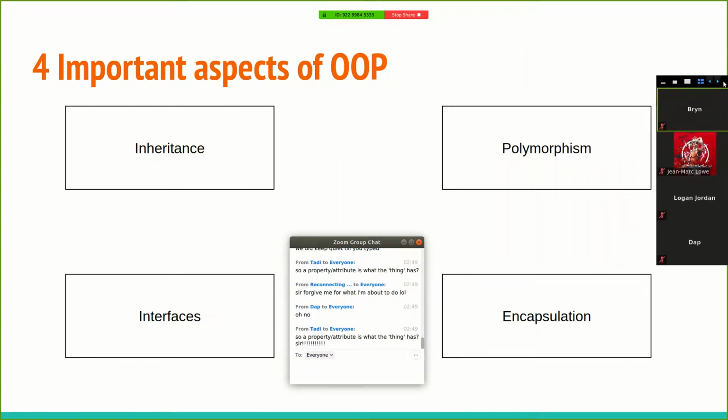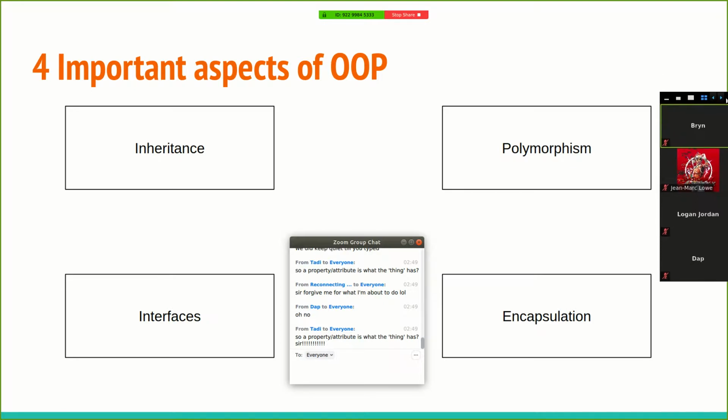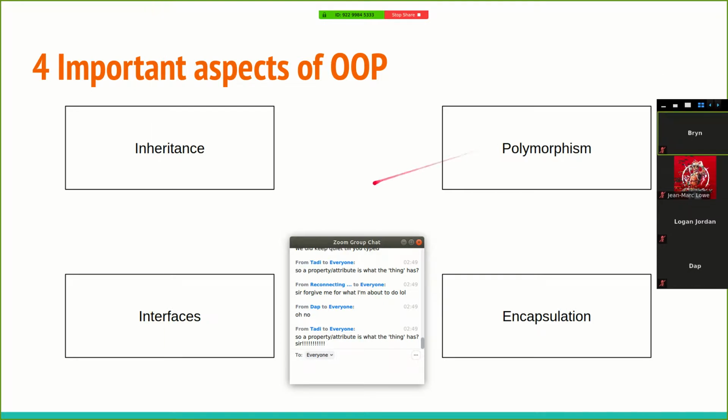So a property, an attribute, is what the thing has. Exactly, what the object has.